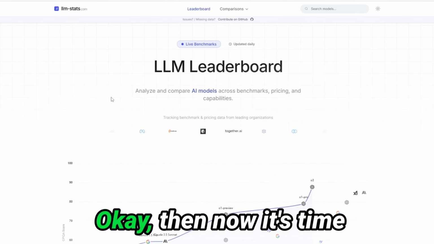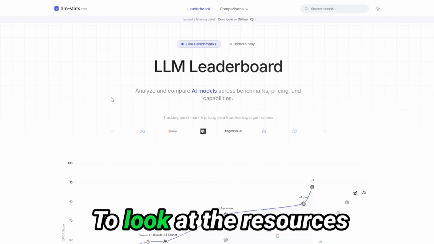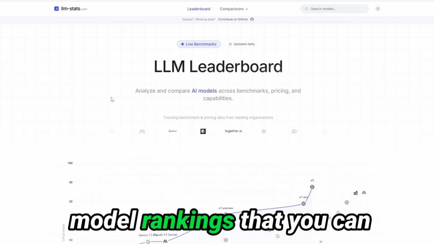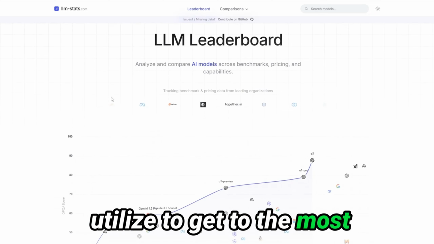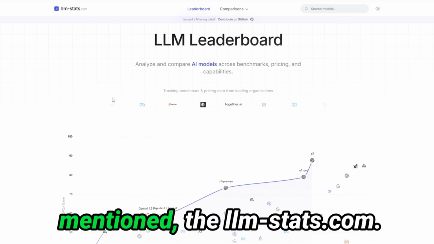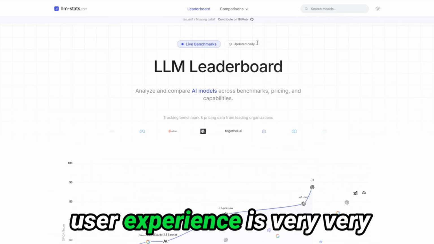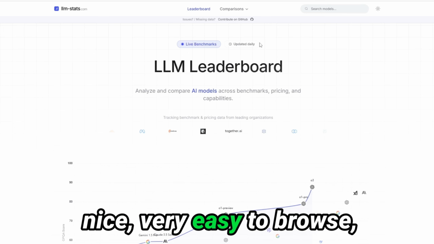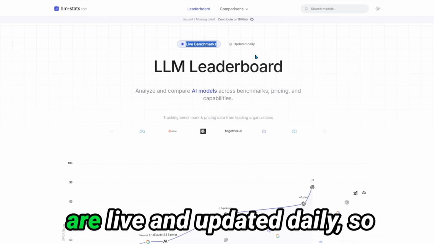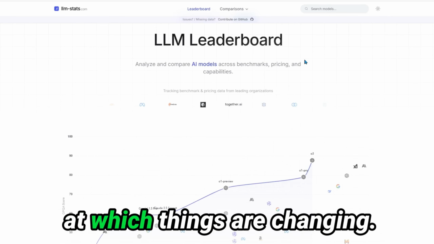Okay, now it's time for the main part, the meaty part of the video, to look at the resources regarding the leaderboards, benchmarks, and model rankings that you can utilize to get to the most useful and the best model for your daily use cases, right? So first off, as I have mentioned, LLMstats.com. Now, if you go to the website, you will find the user experience is very, very nice, very easy to browse and easy to understand. First off, you can see it mentions that the benchmarks are live and updated daily. That's one of the important things, given the insane speed at which things are changing.